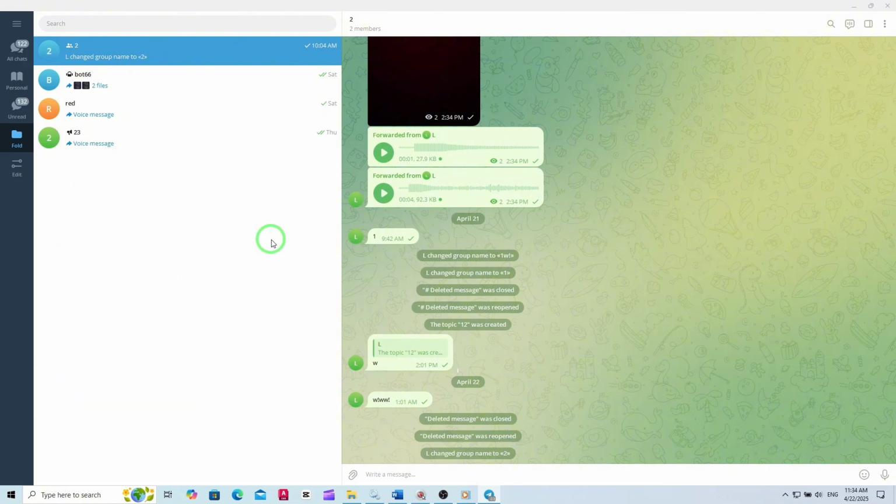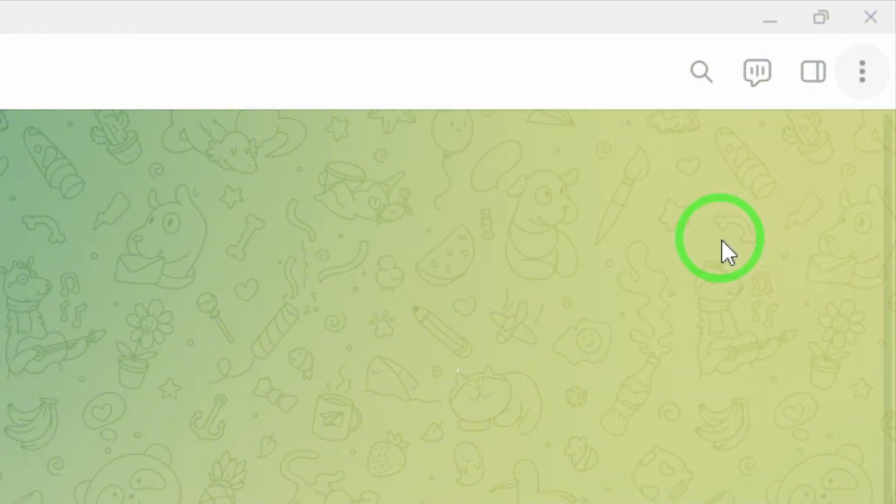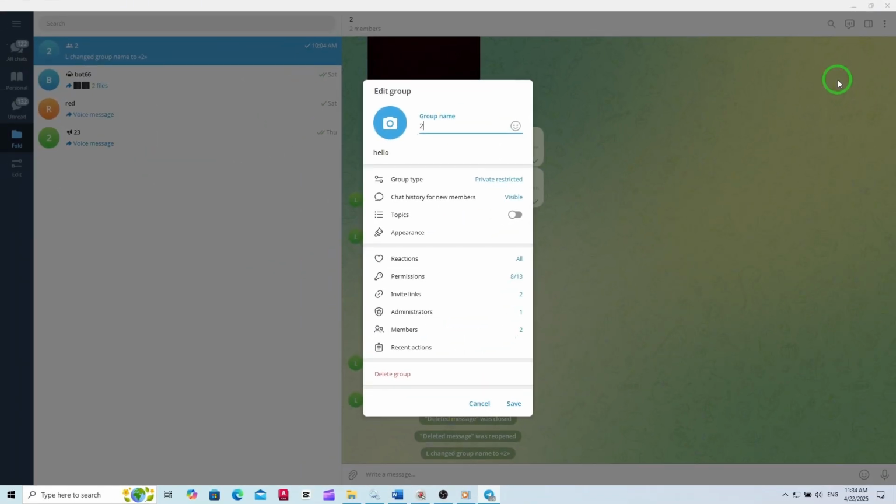Once you're inside the group chat, look towards the top right corner of the window. You'll see 3 dots. This is the menu button. Click on these 3 dots to open a drop-down menu. From the menu, select Manage Group. This will open the group's management settings, where you can control everything from members to permissions.